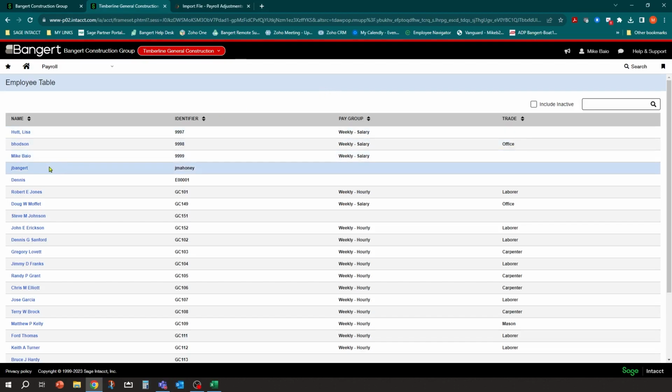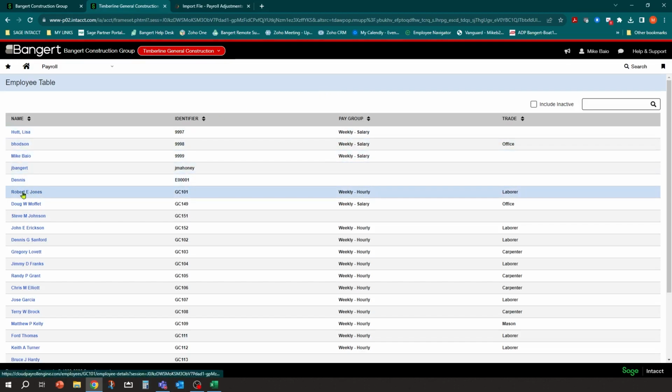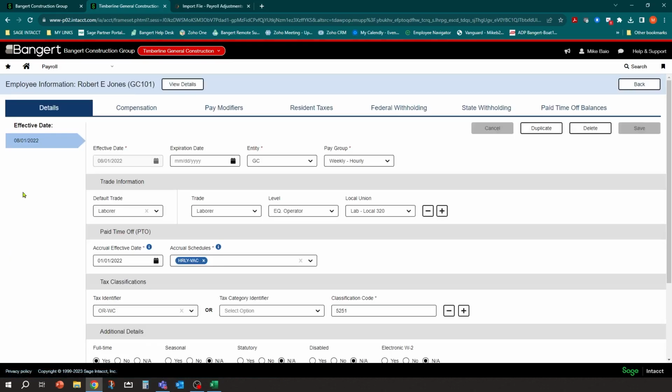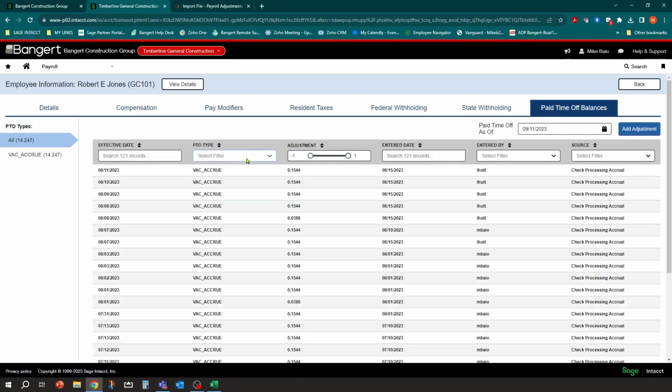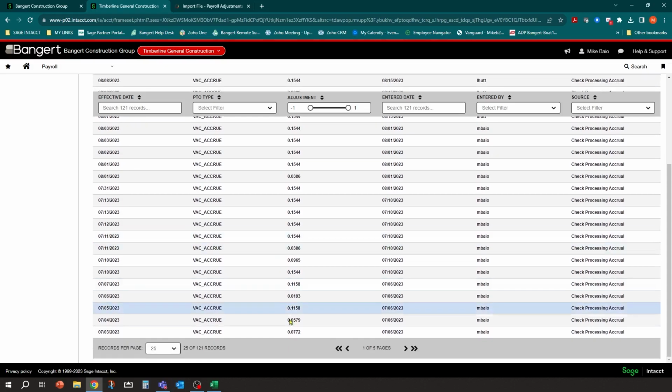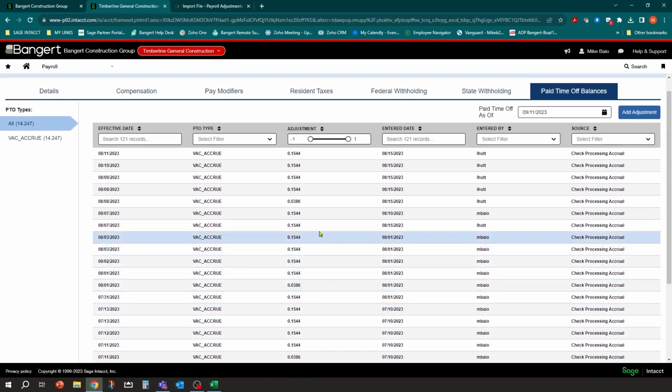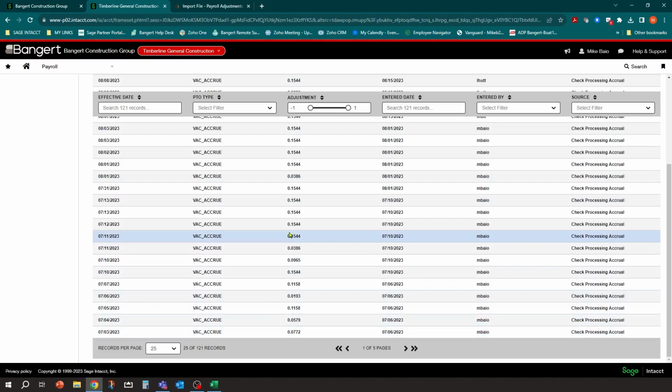Okay, so once I'm in the employee screen, I'm going to click on Robert Jones. He's an hourly employee, and depending on your PTO accruals and how you have them set up, whether they're given at the start of a period or if they accrue per hour, your look may be different here. But you'll notice on the last tab on the employee, there's a paid time off balances tab. And if you click on that, you'll see this is an employee that's accruing vacation hours as they work hours. So you'll see all the accrual entries that have been going on here and all the history of it.